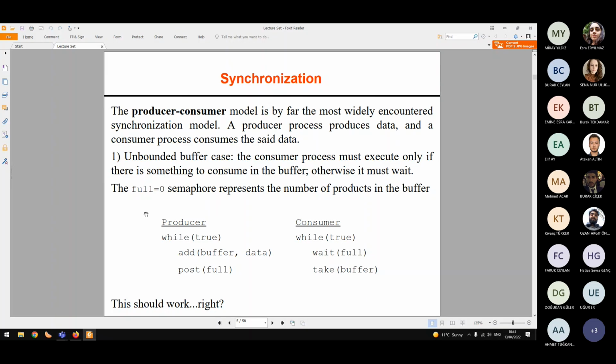Now, if you have an unbounded buffer case, meaning that you have an infinite storage area in order to store those products that the producer is producing and the consumer is consuming, what is the synchronization issue that you might encounter? Well, the consumer process must execute only if there is something to consume in the buffer. So if the array, the data structure, the database is empty, the consumer must wait until there is something to consume. Well, that is very easy to solve.